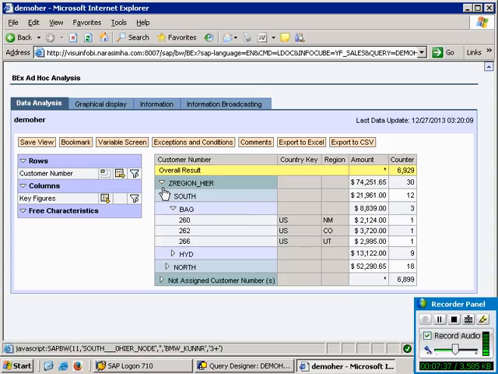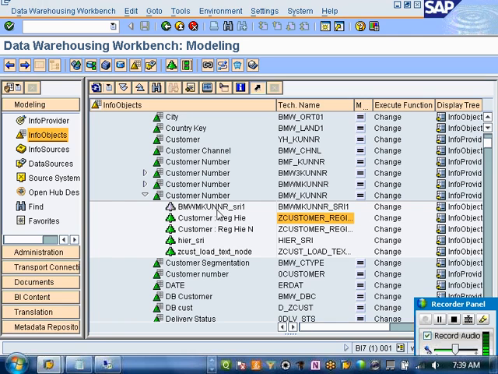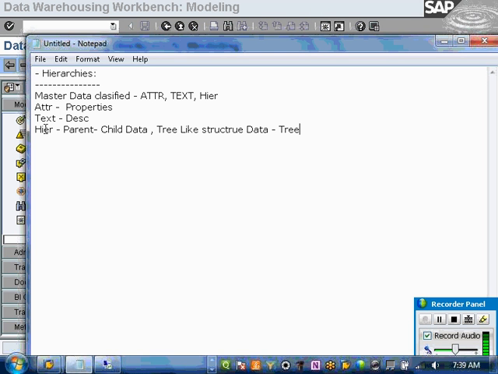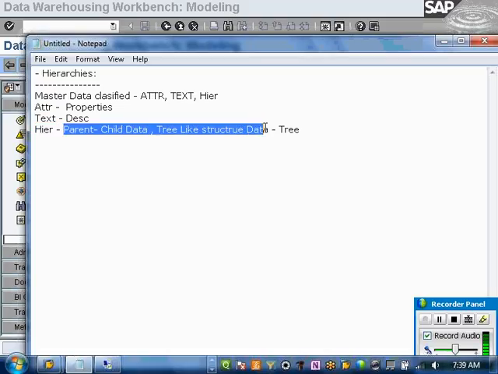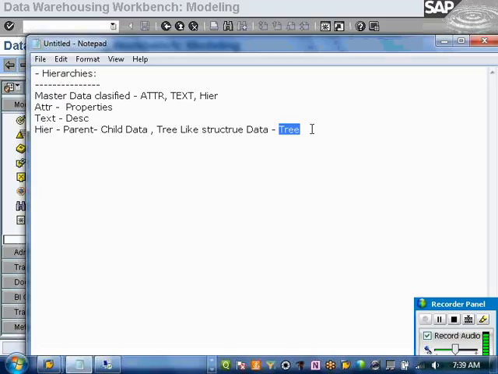Yes, clear? Did you understand the requirement, why we are going for hierarchies in the backend? So you would maintain the data as part of hierarchies when you have some parent-child data or tree-like structure data, and in the reporting you want to provide users a drill-down format or tree-like structure format in the display. Then you model that particular data as part of hierarchies. Yes, clear? Okay. Good.